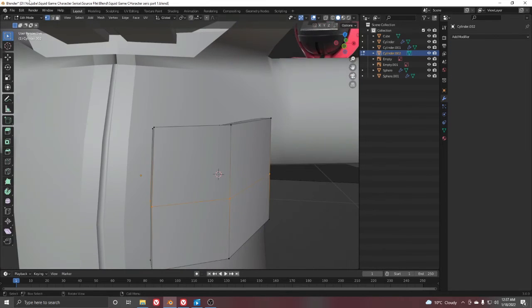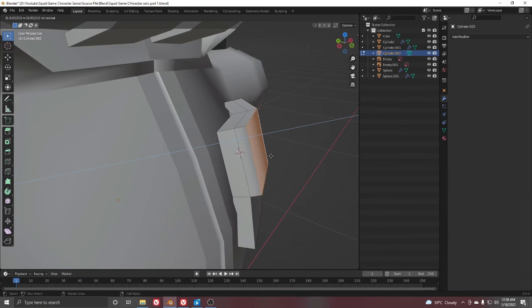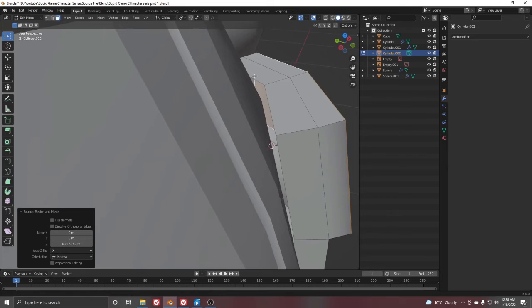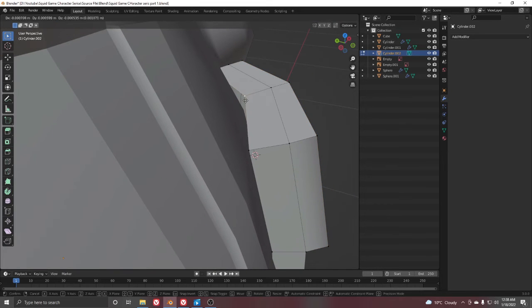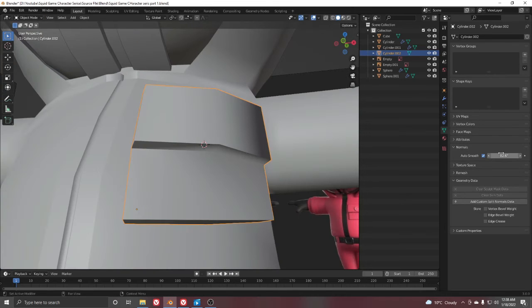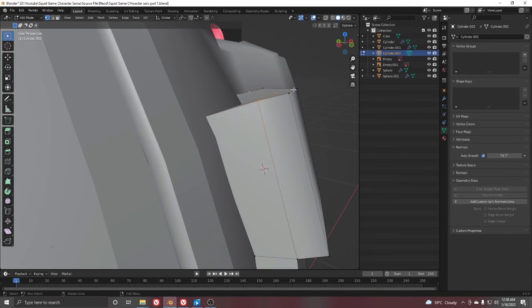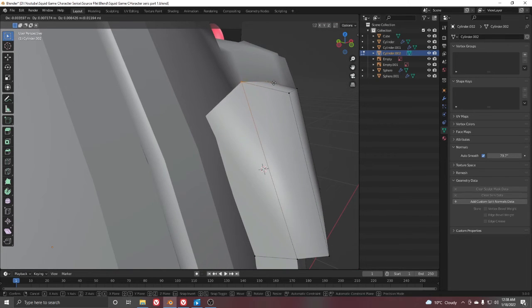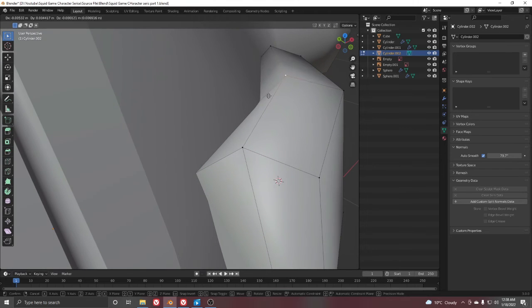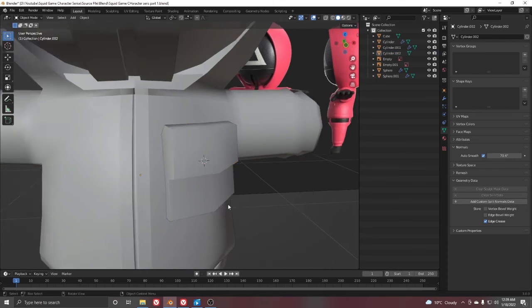Go to the edit mode, select these two faces, extrude it toward the outside. Let's just select this one vertex, move it around here, this one here. So decrease the smooth angle like this, and select this vertex and just move it somewhere around here, this one vertex here. Okay, so decrease the smooth angle to make it look something like this.